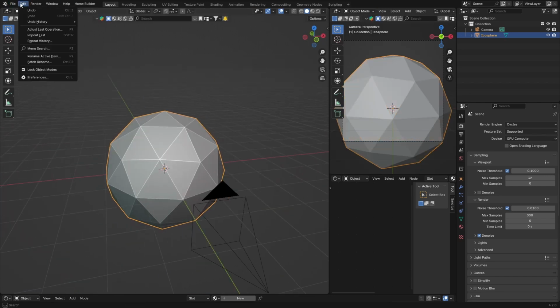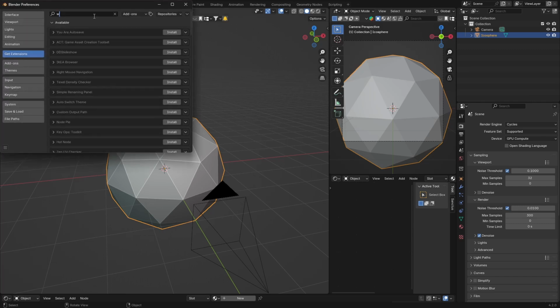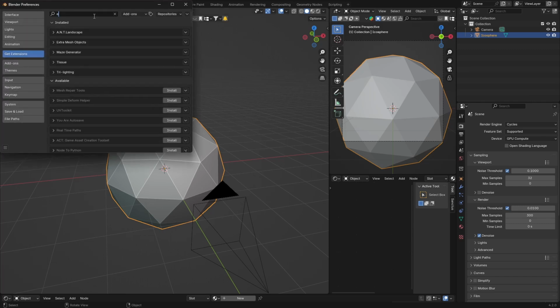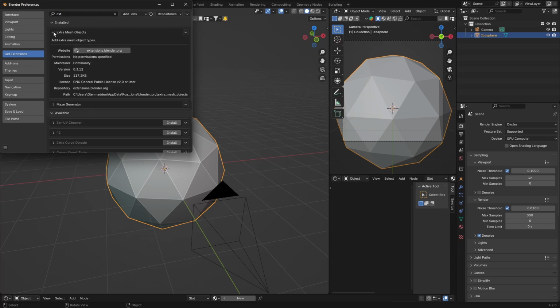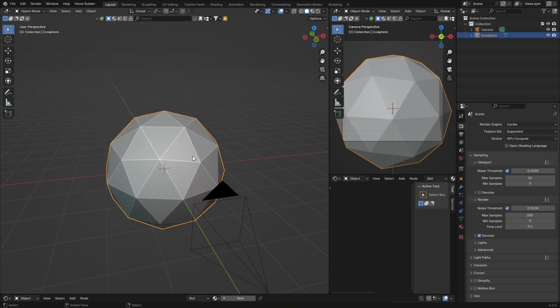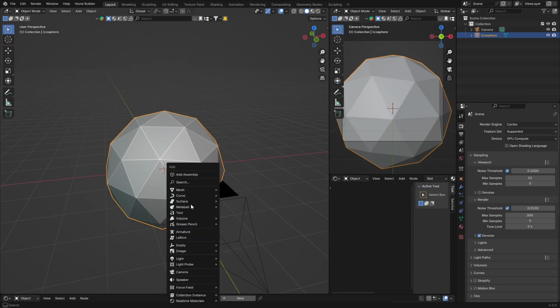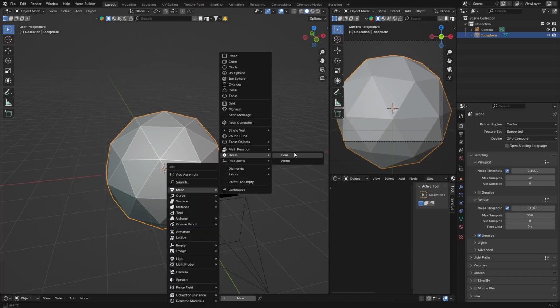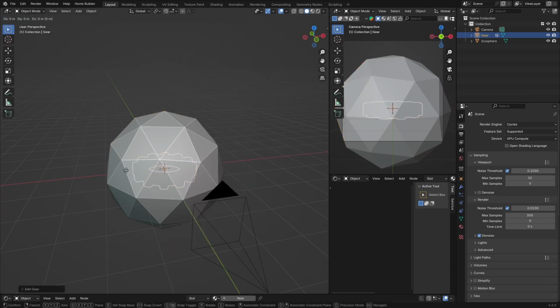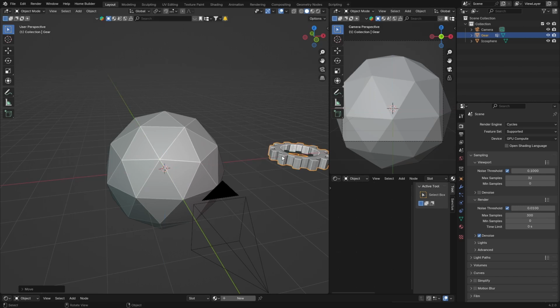So go to Edit, Preferences, and type in extra. Extra Mesh Objects. Install it as well. Save preferences like normal just in case. Then go Shift A, go to Mesh and look for a gear. Click on the gear. G, bring it to somewhere like that. And S, let's just scale it smaller to somewhere like that.